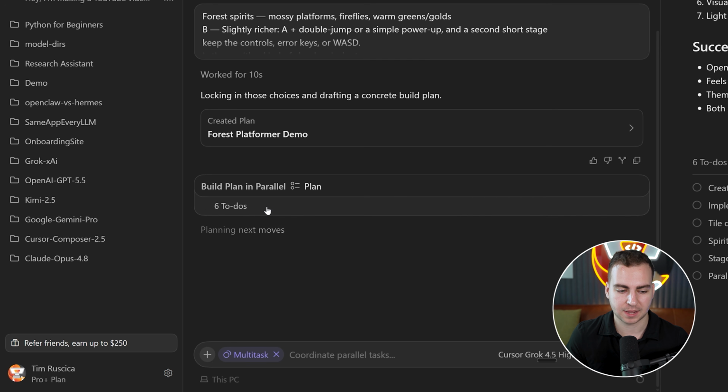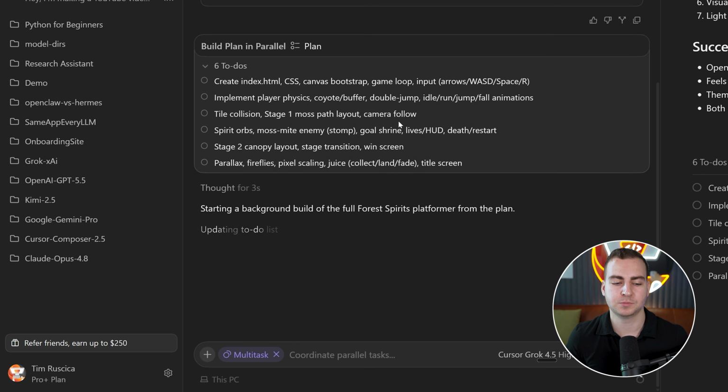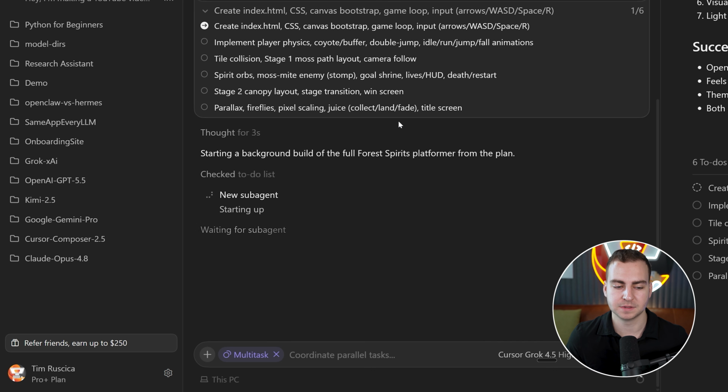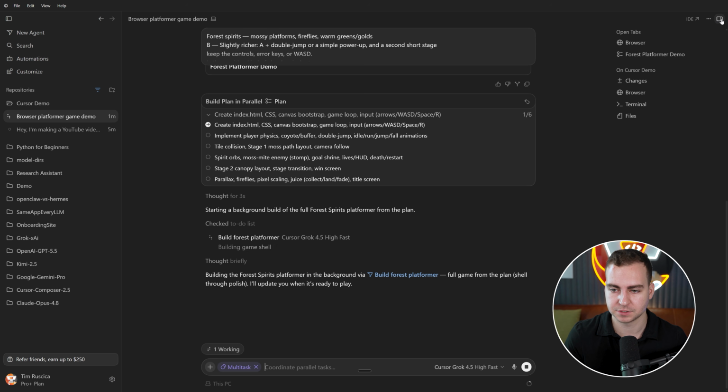Okay, so now what's going to happen is we've got our plan, we've got some to-do lists, and it's going to start setting up multiple agents in the background that will start building this out for us. And you can see that it's created a sub agent. We'll look at those more in detail later. That's going to start building the app. So while this agent is building the app, let's talk about a few other features that we have. So first, let's just move this to the side so we can view the window in full.